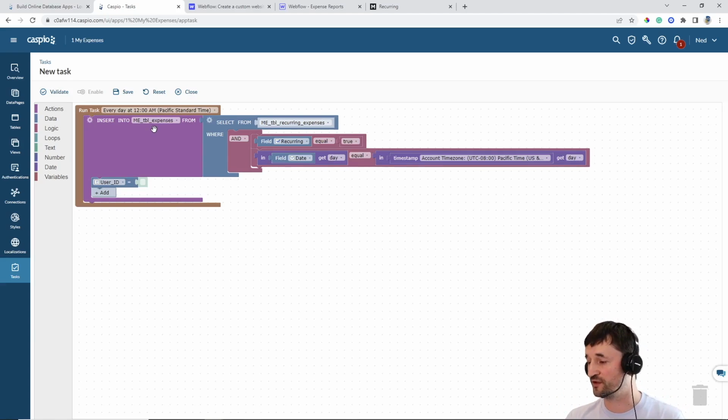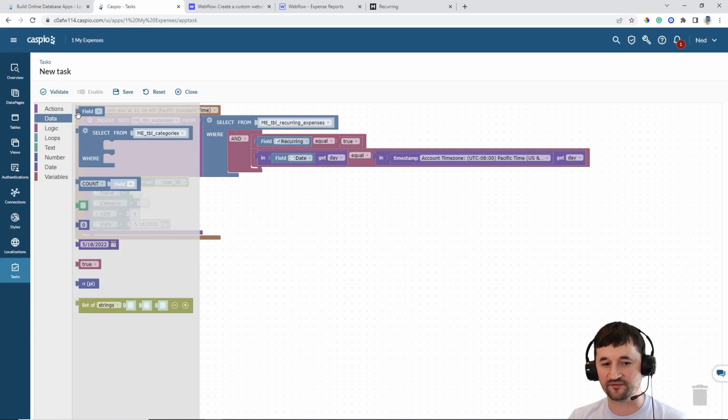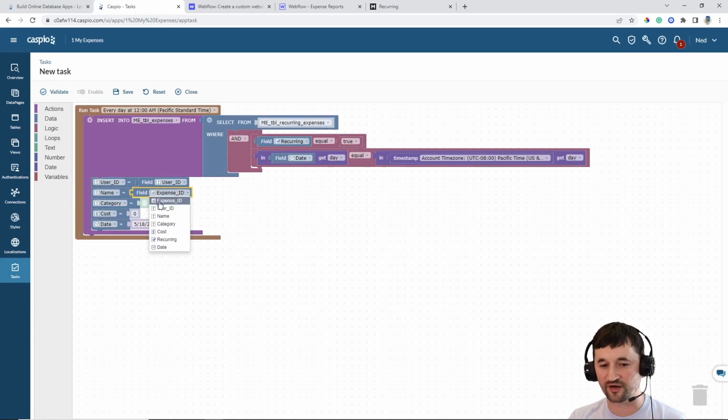And finally, what you need to do is just map out the fields. So we're going to add all of our fields from the expenses table. And you want to map that back to the recurring table. So you're going to use the data field, user ID to user ID. Once again, data field, and you're going to copy over the name.